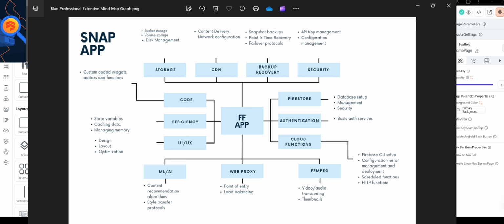And we'll also look at deploying scheduled functions. We're going to need those for this particular app that I'm going to be building. And we're going to look at HTTP functions. So scheduled are those that run automatically and independently of any sort of user interference.